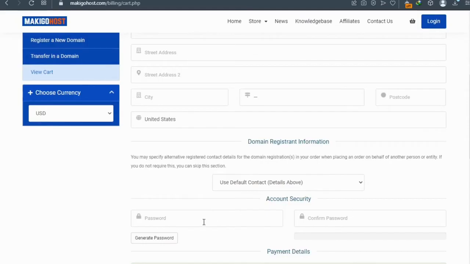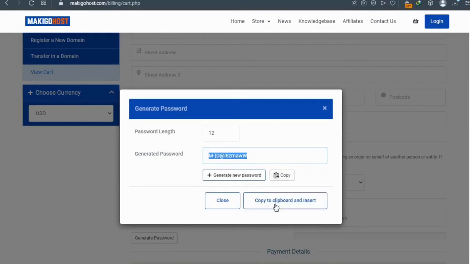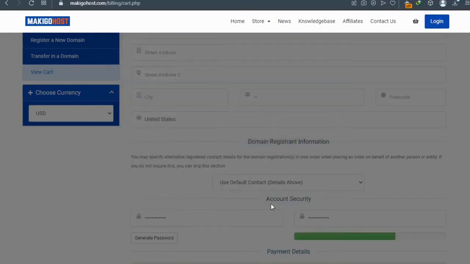After entering your password, make sure you keep your password somewhere safe. That way you'll be able to log into your hosting account, because this is the password you need to log into your hosting. Okay, so below you can see generate password. You can use this one to generate a secured password for your hosting account. After that, just click on copy to clipboard and insert.